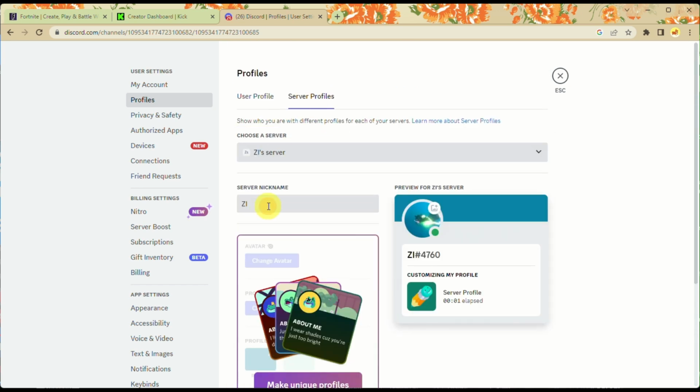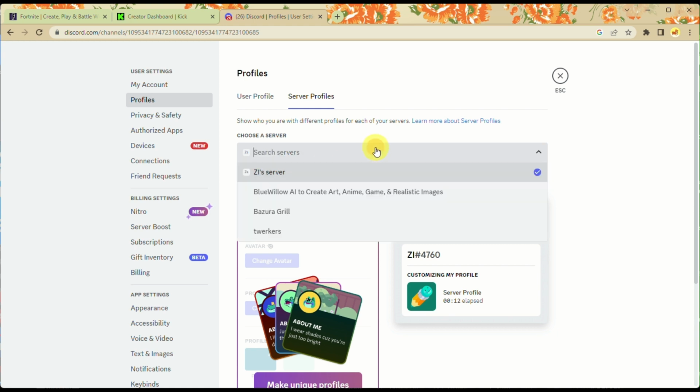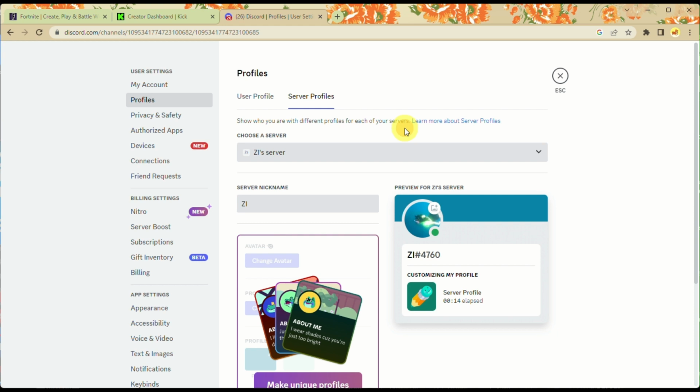Here, you just need to click on it and then type in your new nickname that you want to change on Discord. So currently it's Z, so I'm gonna change it to Zia. Here.